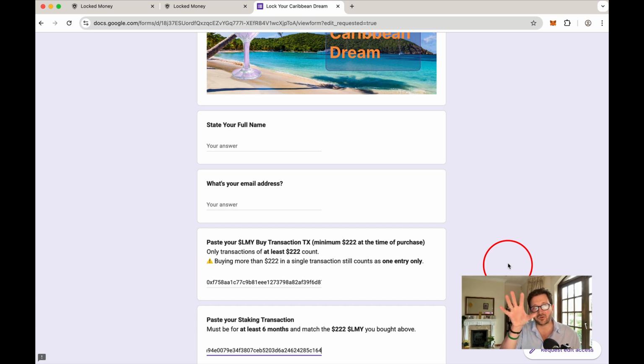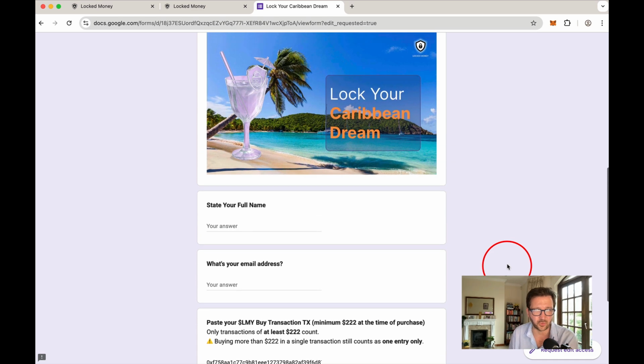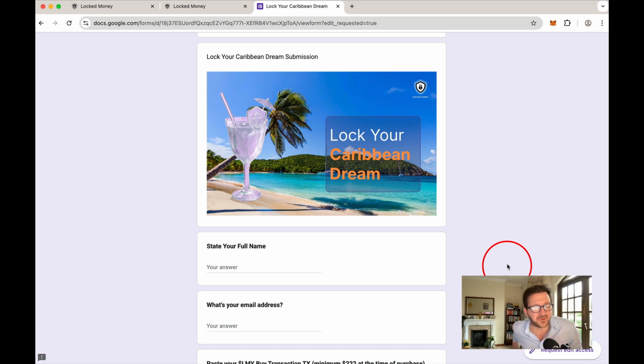And so again, you need to do this form each time you purchase $222 worth. So if you wanted, as I said at the beginning of this video, 2 entries, of course you can do that. You need to purchase $222 worth of lot money token twice. So that means going through this process twice. But that's actually one of the reasons we're doing this, because you're going to get more confident and comfortable the more times you do it. And so give us your name, your email address, the buy transaction and the staking transaction, and then you're in the draw to win this 2-week all expenses paid dream vacation to the Caribbean simply by purchasing and staking the lot money token.